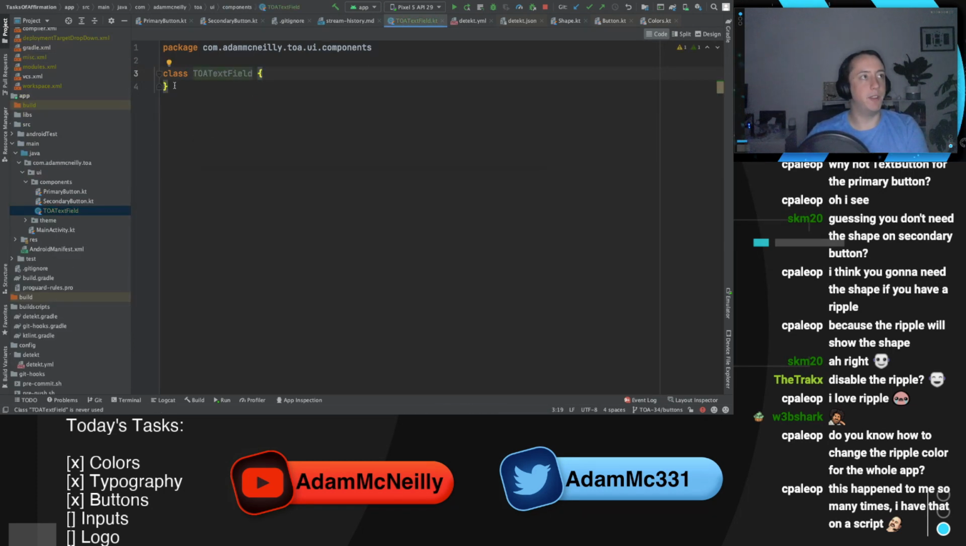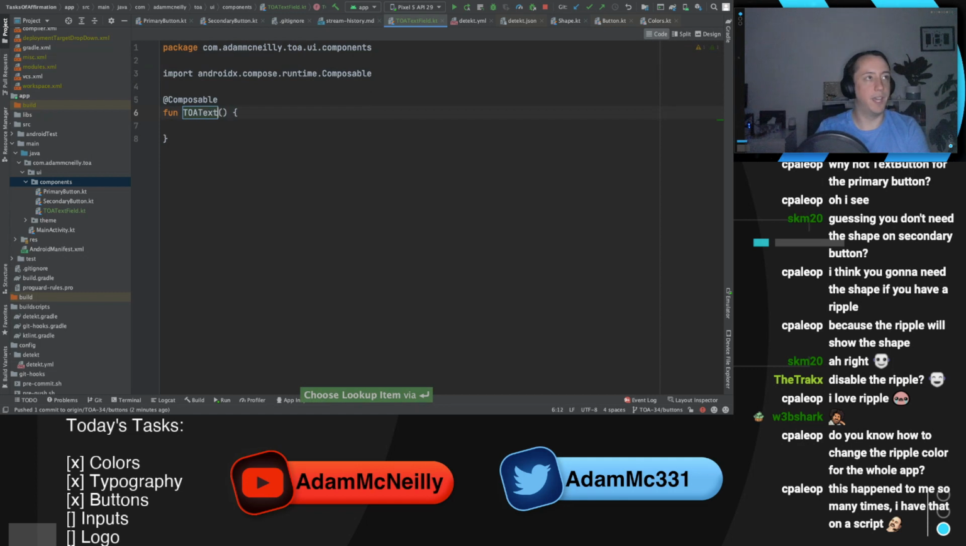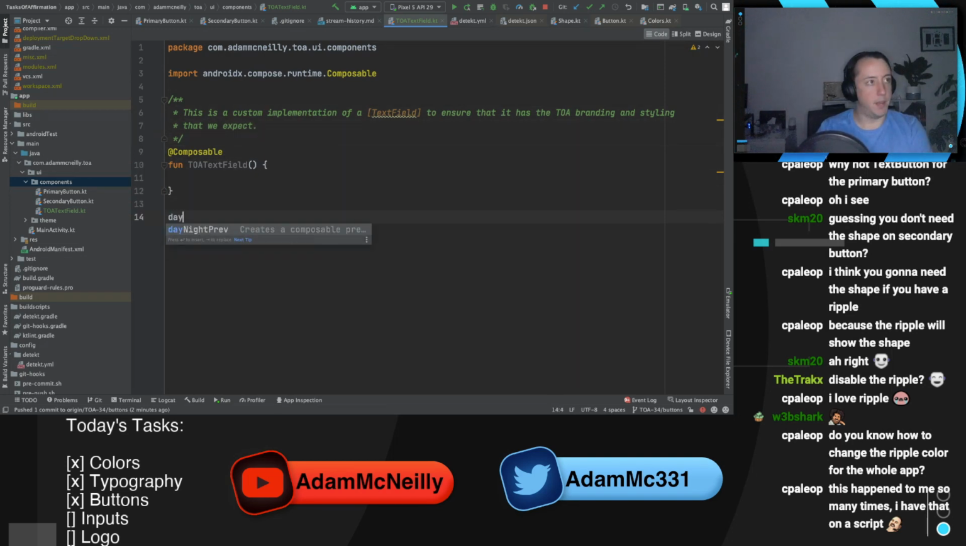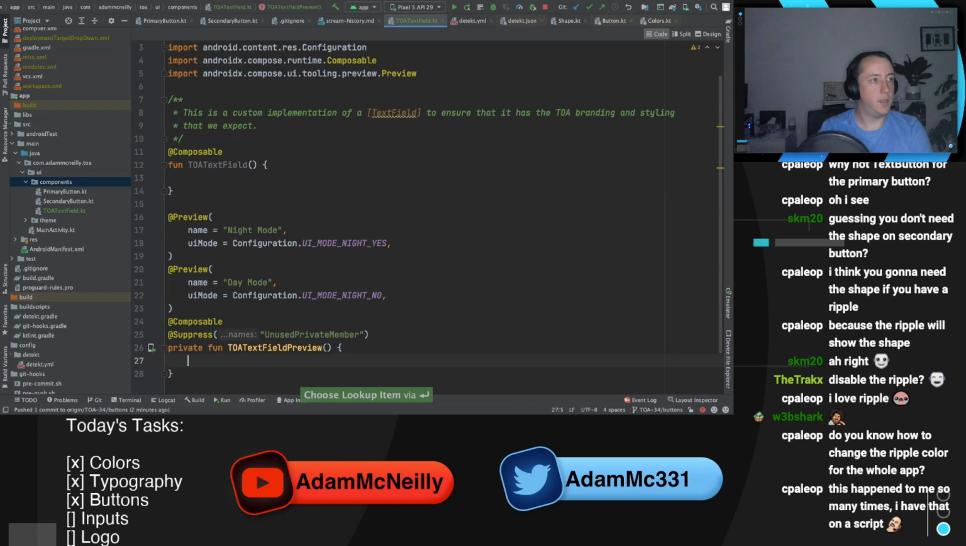You know what I'm also really bad at doing today? Documentation. So let's try to get better at that. This is a custom implementation of a text field to ensure that it has the TOA branding and styling that we expect. Set up the preview. Theme.